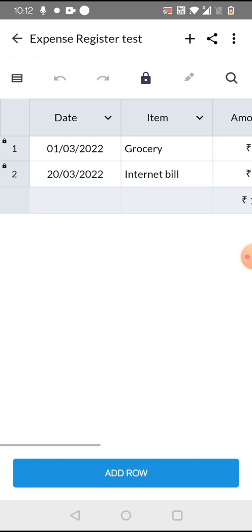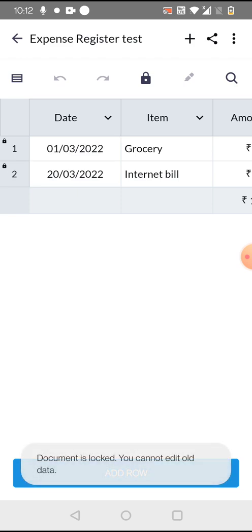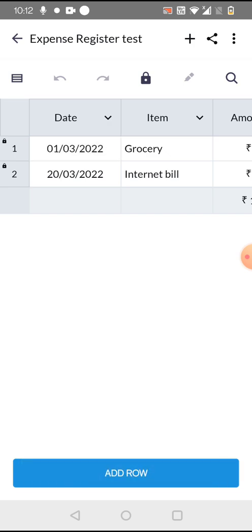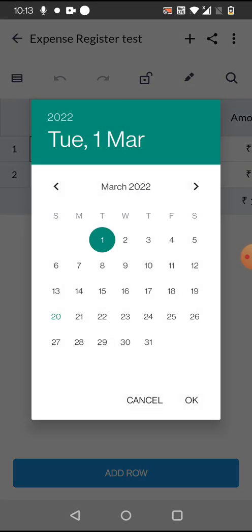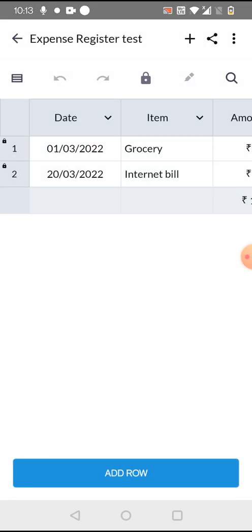I'll just go back here. See here, you can see the lock symbol now. If I click here, the document is locked. Now you see at the bottom, you cannot edit old data. If you want to make any kind of entries, you just need to open the file, and now you can do it. Okay, so now we'll close it here.